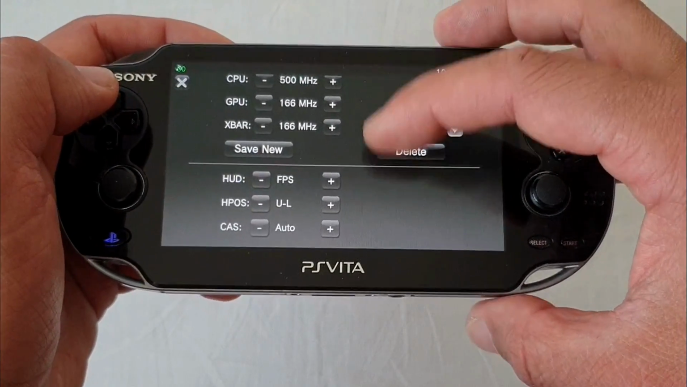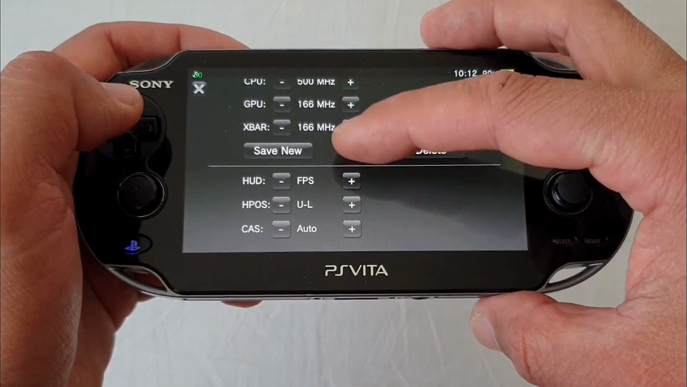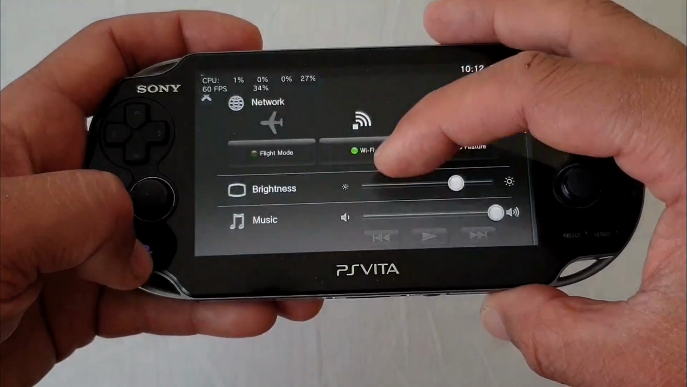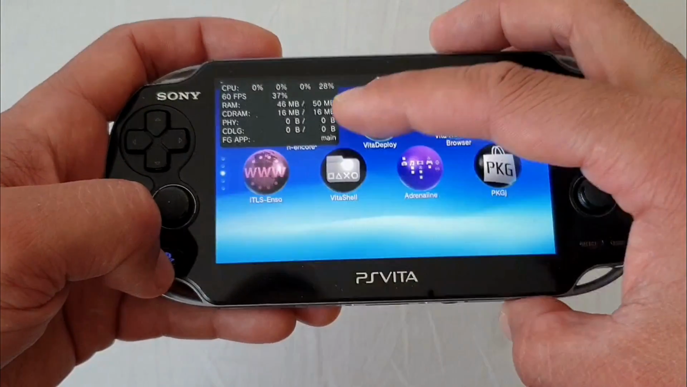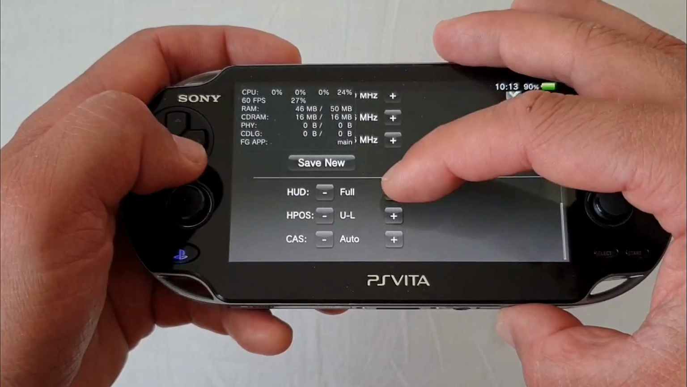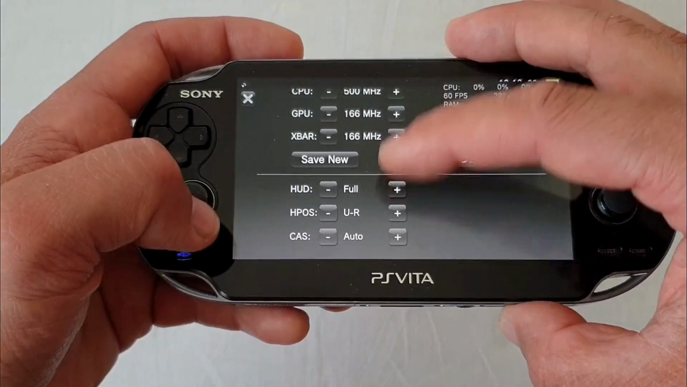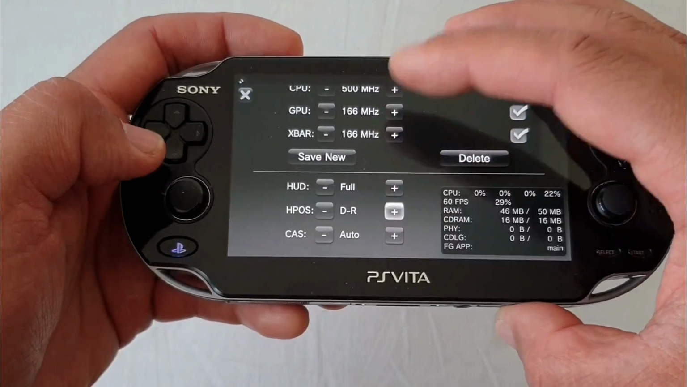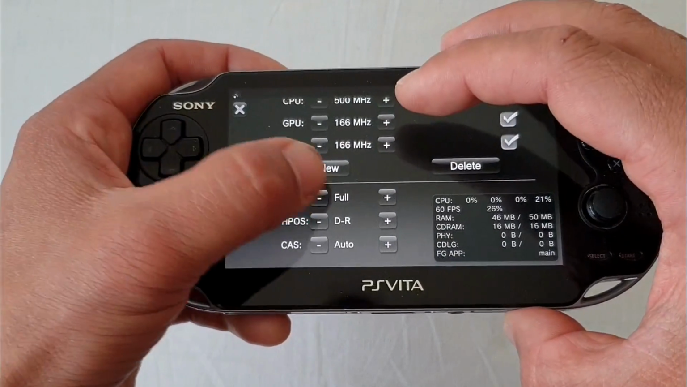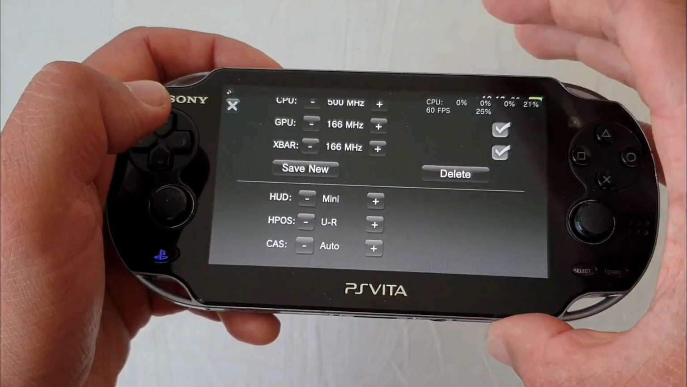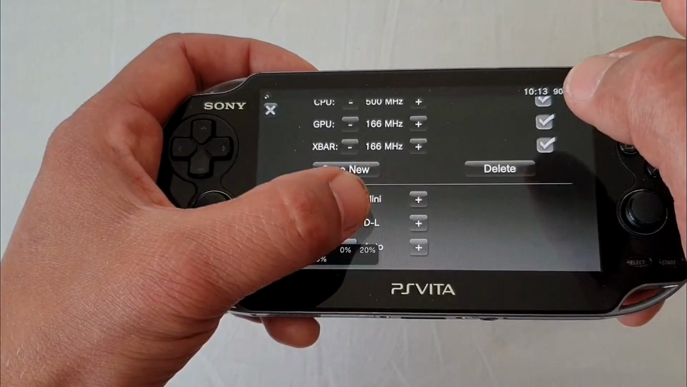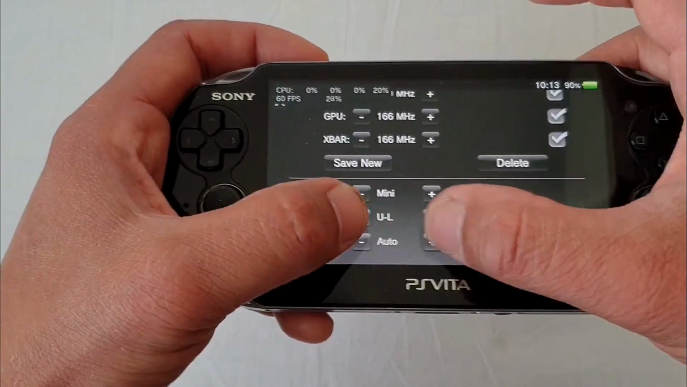You can set the CPU, GPU and X-bar clock speeds, log the values, save the profiles for different apps, plus you can also set the HUD mode as off, FPS, mini or full. You can also set its position to the upper left or right or bottom left or right corner. You cannot set the position in the original PSVshell, so this is a big step up. You also couldn't play with the full HUD on the OG PSVshell, because it could only be displayed in the center. You can also set the memory tracking target, not exactly sure what this one is good for, but it's here.